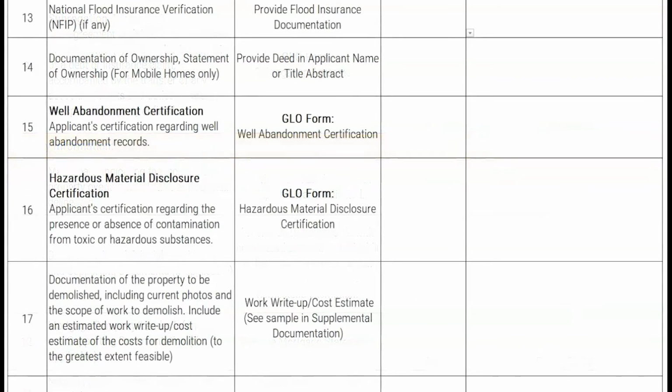In number 13, subrecipients should provide flood insurance documentation if required. If the applicant has indicated on the intake beneficiary application that the property is in a special flood hazard area, they should have flood insurance on the property, and they will need to provide a copy of the flood insurance policy documentation as proof of insurance to input in the file.